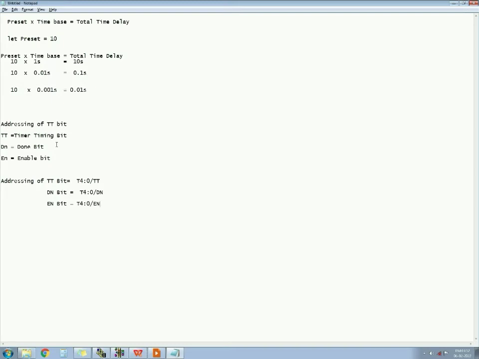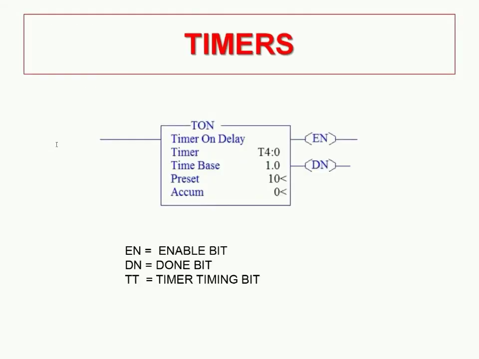And what is this enable bit, what is TT bit, and what is done bit? Let's explain first this. The enable bit indicates that the timer gets enabled, it is just an indication that the timer is getting a supply and the timer is running. Done bit means the timer has completed the whole time. It has counted the time, that accum is equal to preset. Accum has counted up to the preset value. That is the done bit. And timer timing bit is on when the timer is timing, when the timer is counting, that time this bit gets on. So that is the timer timing bit.